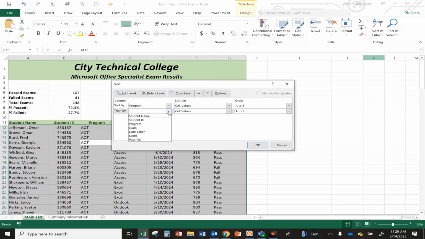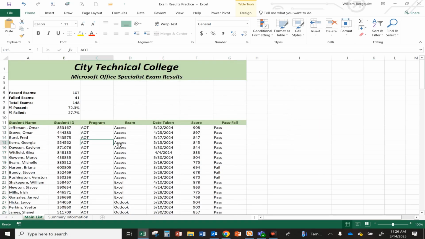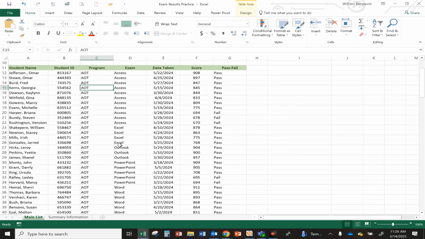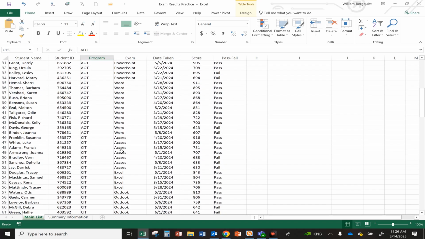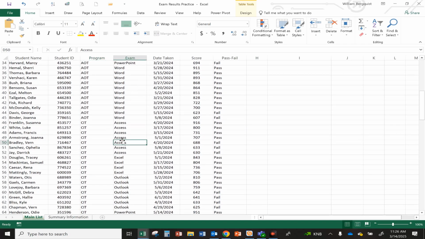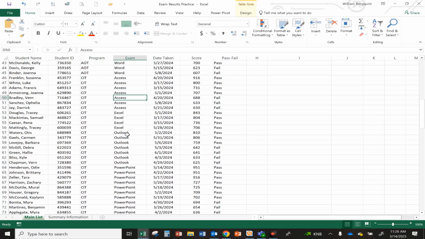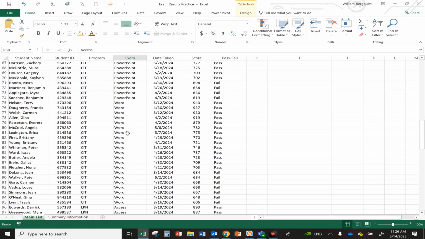Then by exam, and then A to Z, where you can pick whatever you want. Okay, I'll hit OK. And now it's sorted. All the Accesses, all the Excels, all the PowerPoints. Then when it goes to a new one, it starts with Access again. So it's primarily sorted by program, secondarily by exam. And you can sort by as many levels as you want.